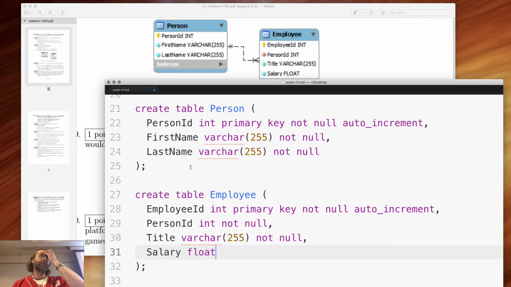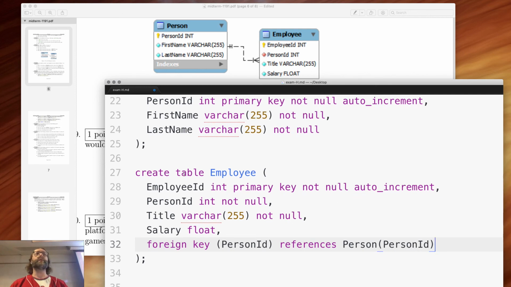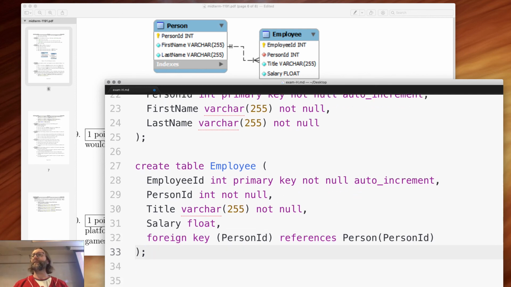Is that all? That creates the two tables, but it doesn't bring them together. How do we bring them together? Foreign key, and the person ID is the foreign key. Generally, you want to put that in parentheses. And it references the person table and the person ID in that person table. And there. We've recreated these two databases.